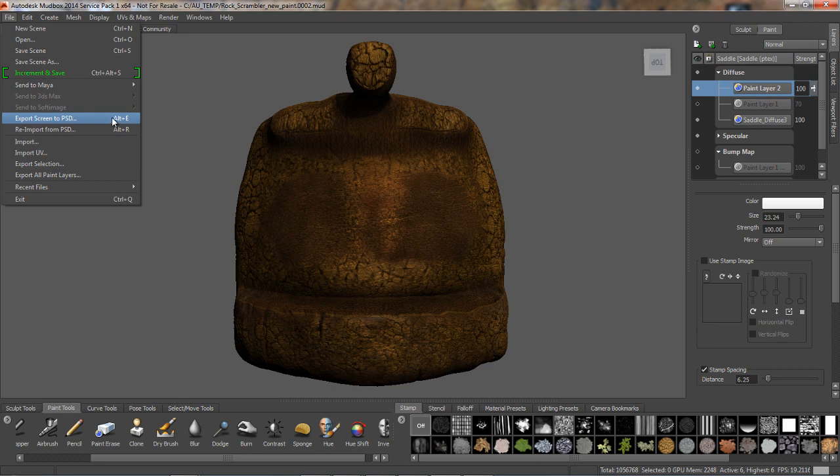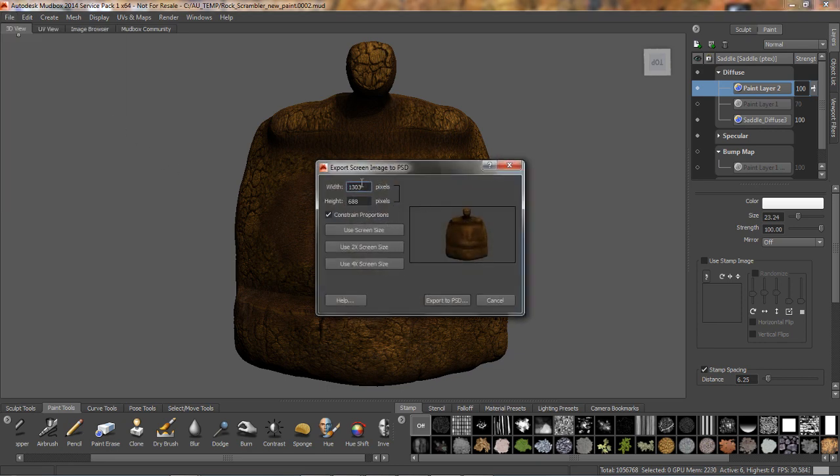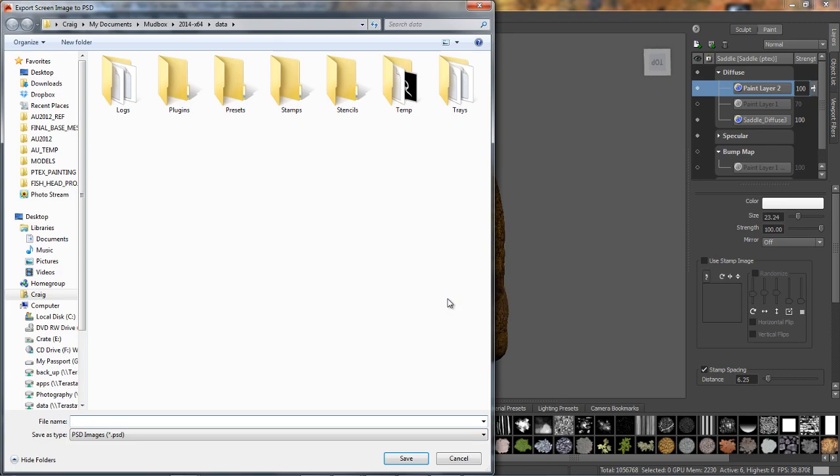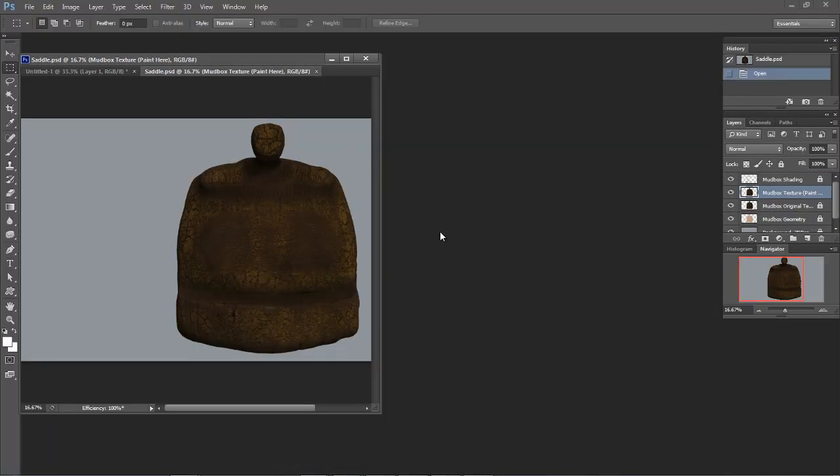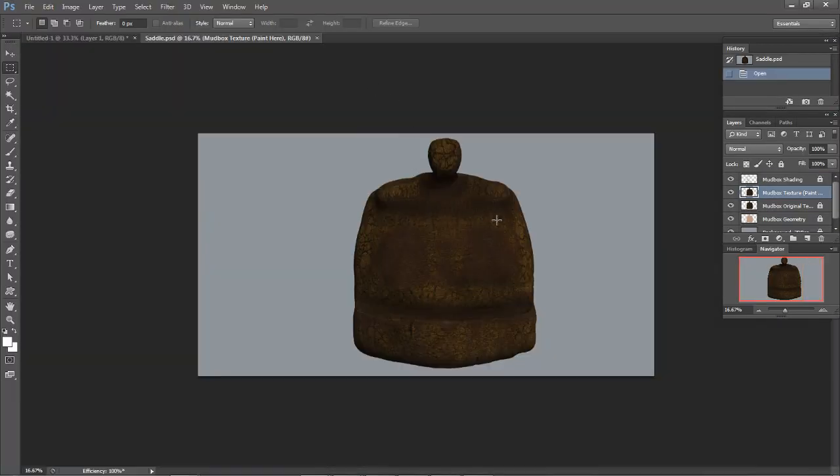So I'm going to export my screen to PSD. By default, it's going to be my viewport width and size that I'm using right now. Let's make it something a little larger, so I'm going to put it quite big there. And then we'll export this to PSD. Let's give this a name of just saddle. It's going to write out the PSD format. Again, we're grabbing a bit of a larger image there. And here's what we have.